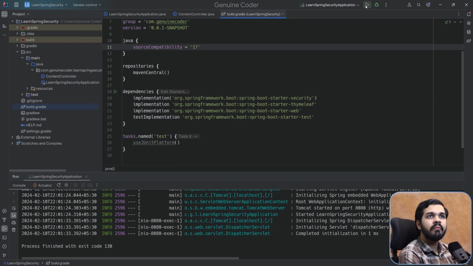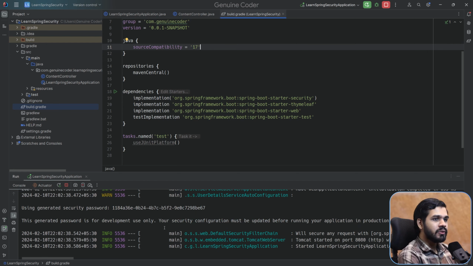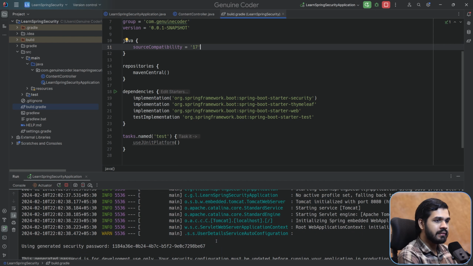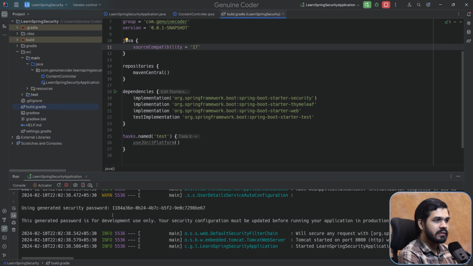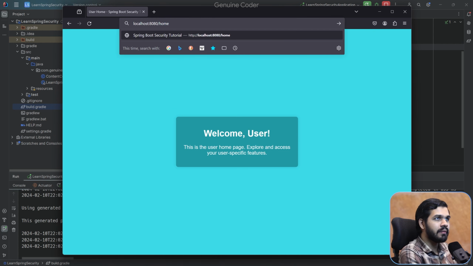Let me run the program and show you what will happen by just adding a simple dependency. So now you can see in the output log, there are certain extra lines in the output, and it is saying using generated security password. So what is happening here is, even without providing any explicit configuration, it has already enabled the security for the application, and it is using a dynamically generated password.